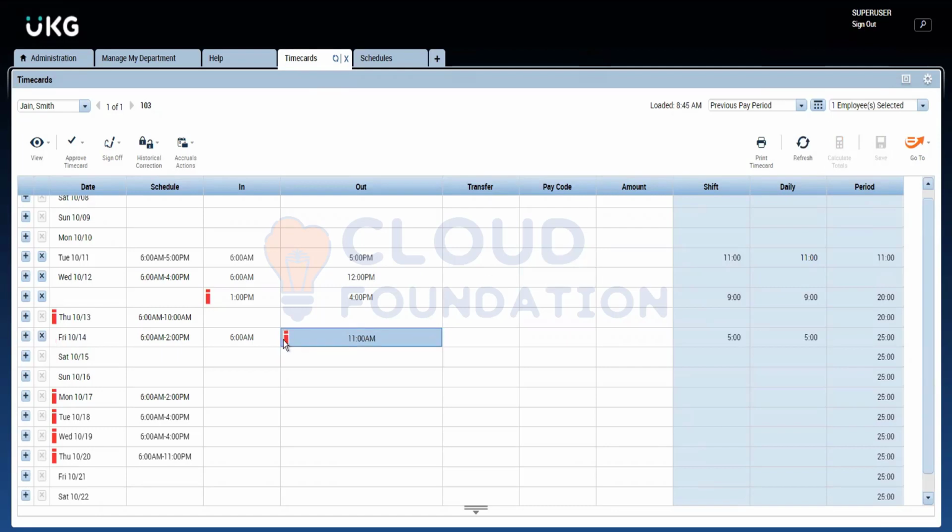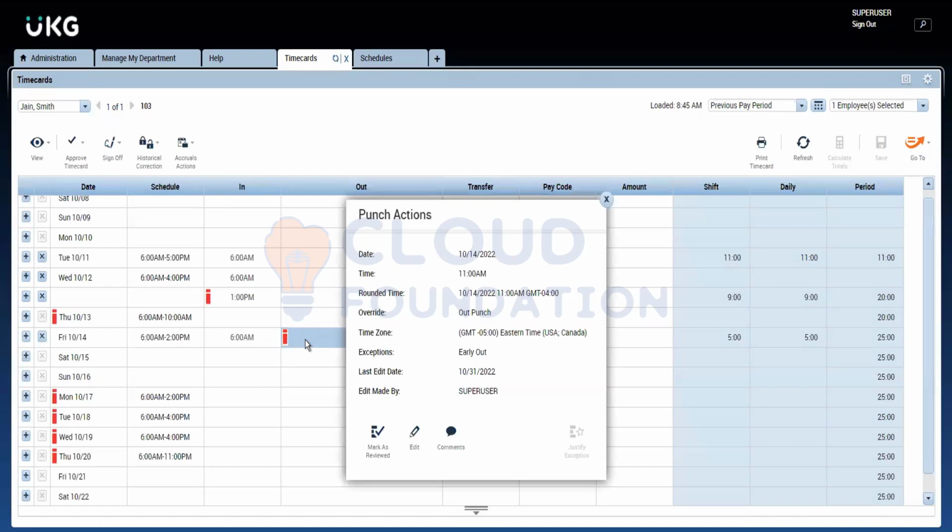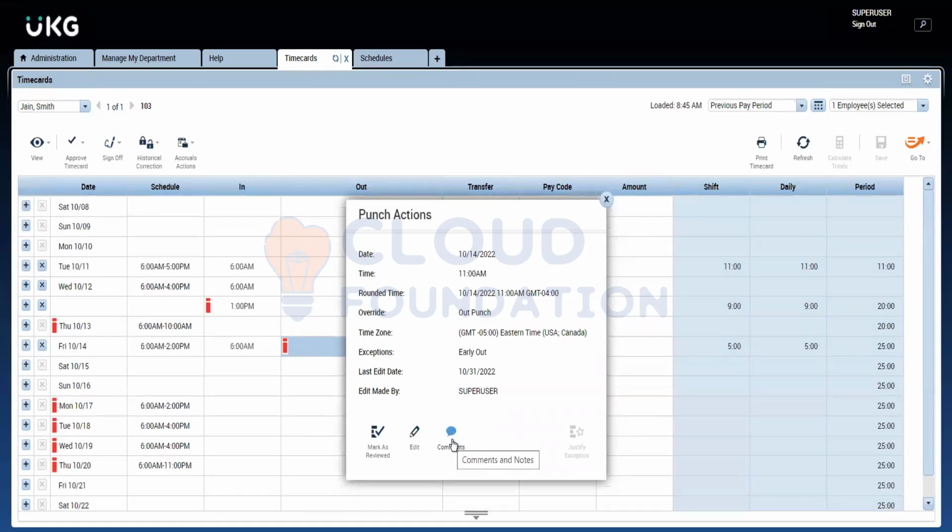It will throw out an error. It will say he's early out because he left before his shift ends. So the manager will be notified regarding this, and if the manager knows the reason and it's a genuine reason, maybe he is not well or he is in a medical emergency or personal emergency, so he needs to leave early, he can justify this exception. This is what we call an exception, by putting a comment to this punch. So how to add a comment to this punch means you need to right click on the punch and click on comments.